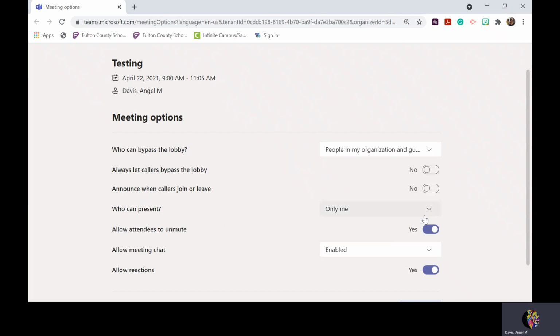Who can present? If you only want yourself to present, you would leave this option on as only me. The good part about keeping this on as only me is once the meeting actually starts, you can give rights to people in the meeting to be able to present. Or if you would like, you can hit this drop down and you can just click everyone can present, or people in my organization or the guests that you have invited can present.